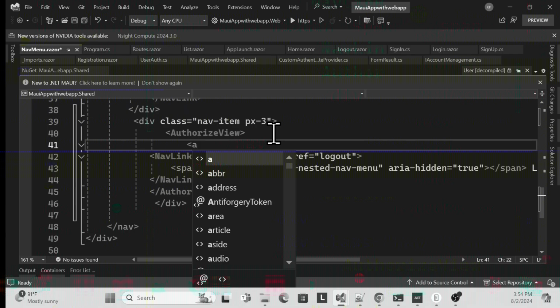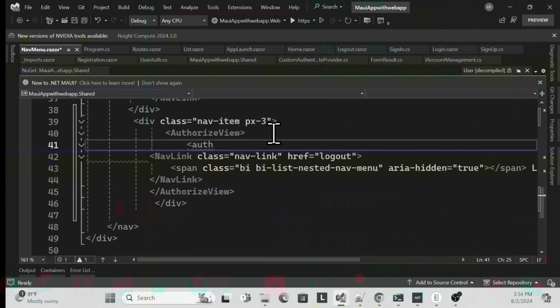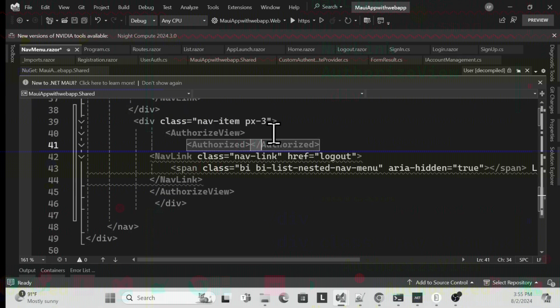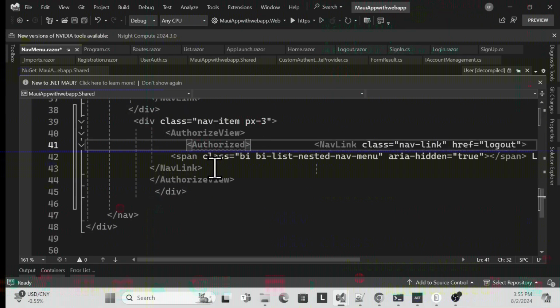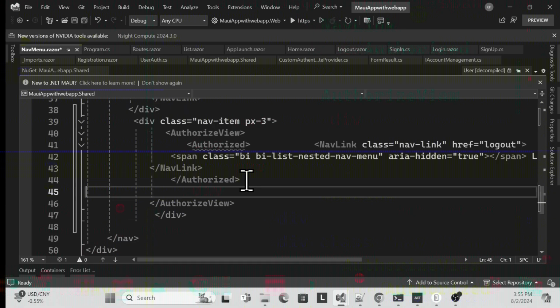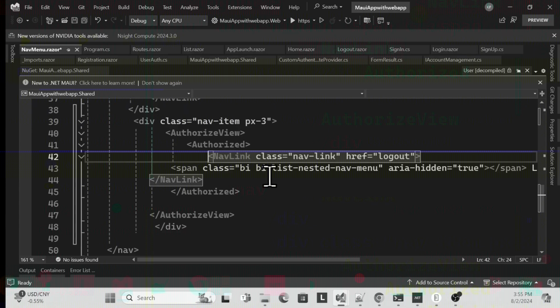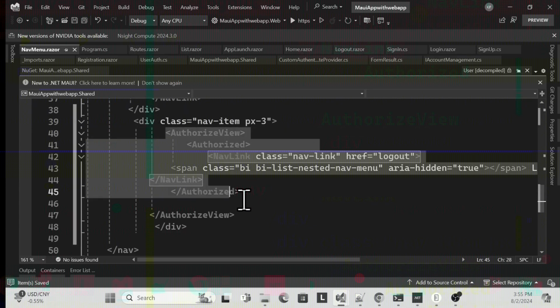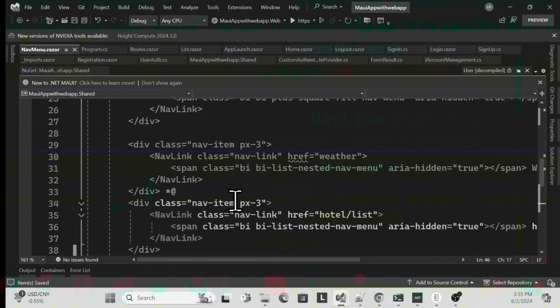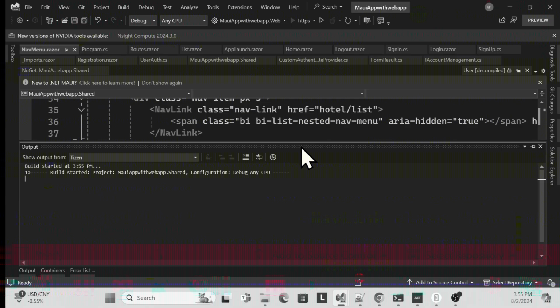Authorized, right? This authorized keyword means an authorized component, so we have to show this navigation only to an authorized person, who can see it once logged in. This is the way you can handle it. Once you save, we are good to go to run this application and see it in action.